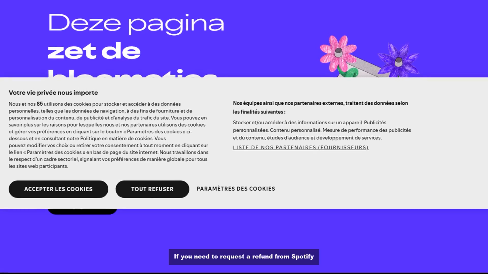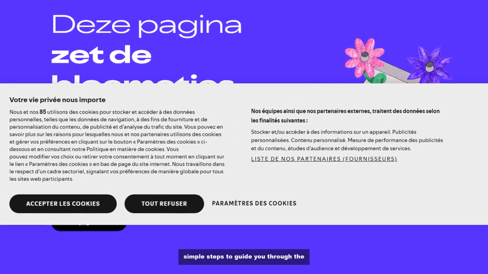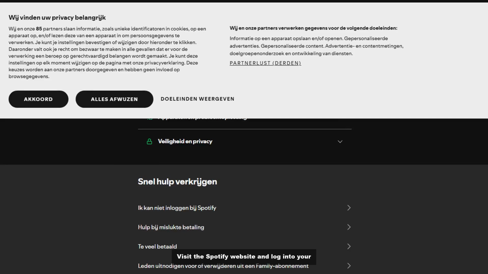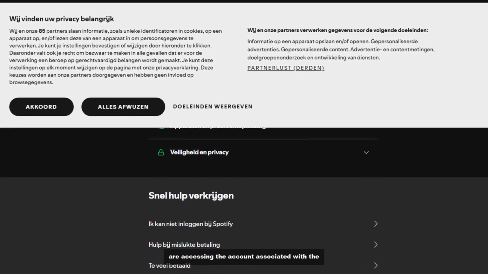If you need to request a refund from Spotify due to an unexpected payment, follow these simple steps to guide you through the process. Step 1. Log into your account. Visit the Spotify website and log into your account using your credentials. Make sure you are accessing the account associated with the payment you wish to dispute.